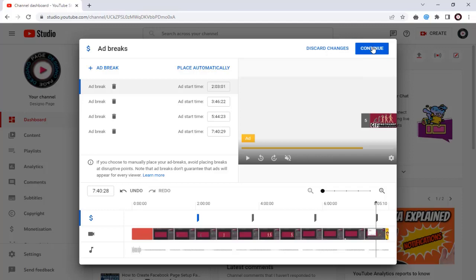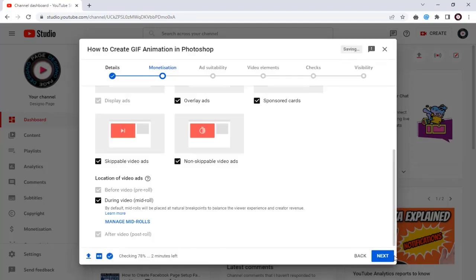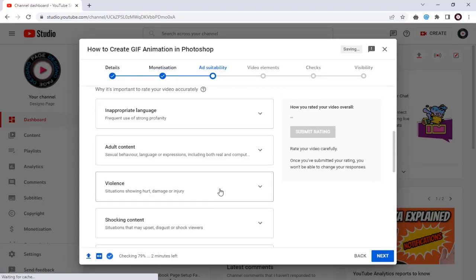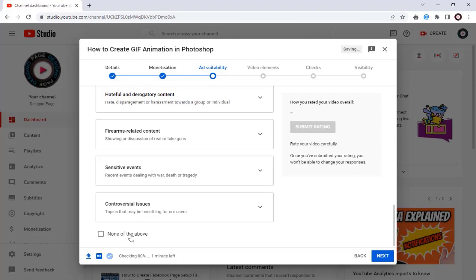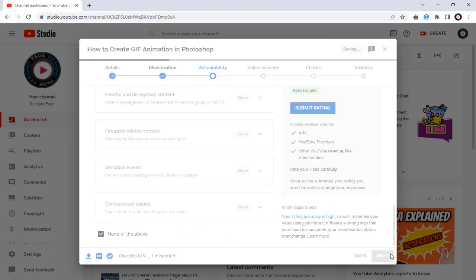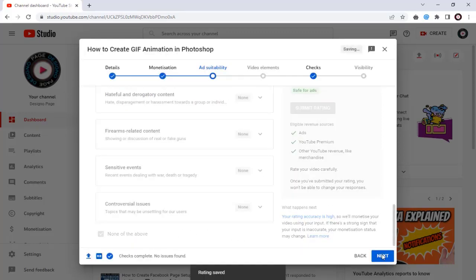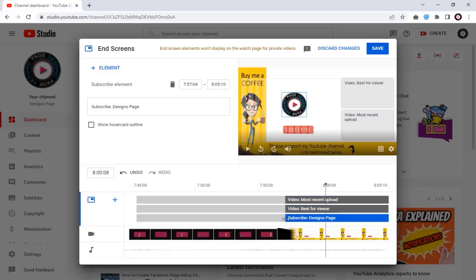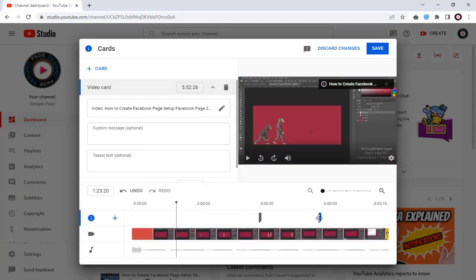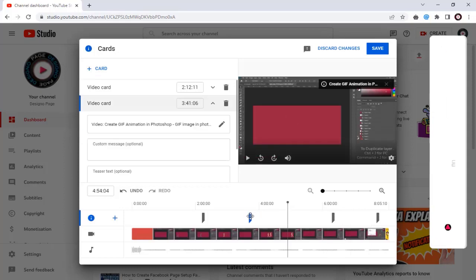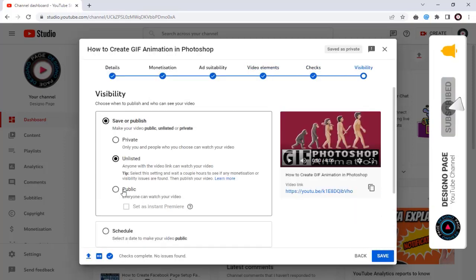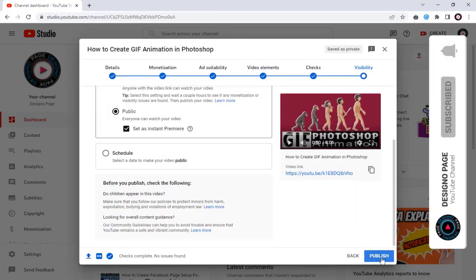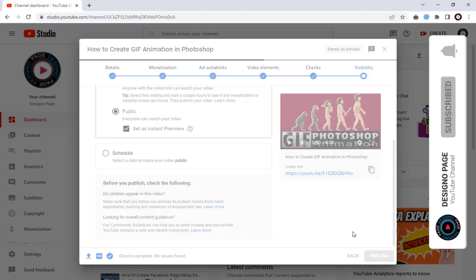Once we are satisfied with the mid-roll ads placement, we can continue with all the other process in publishing the video we uploaded and monetized, like ad suitability, adding video end screen, video info cards, copyright and ad suitability checks. And we are done with this video process.